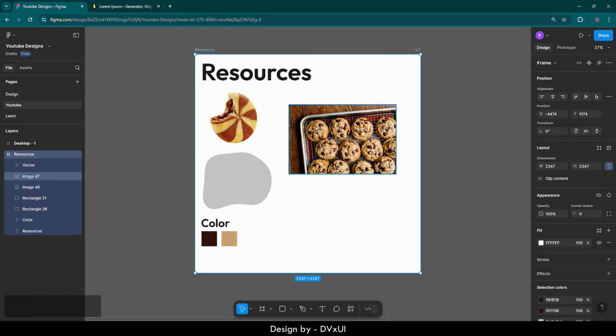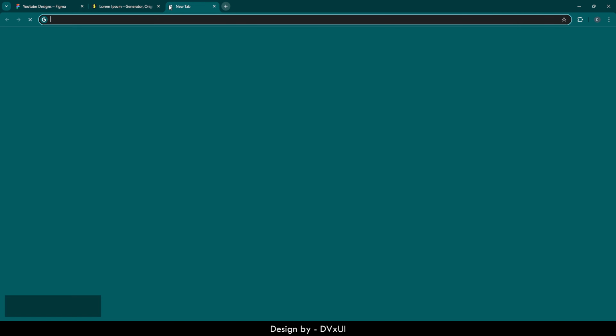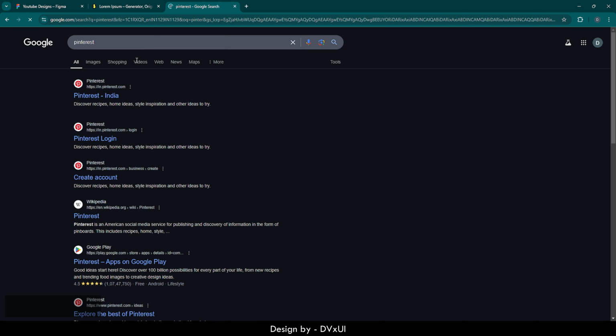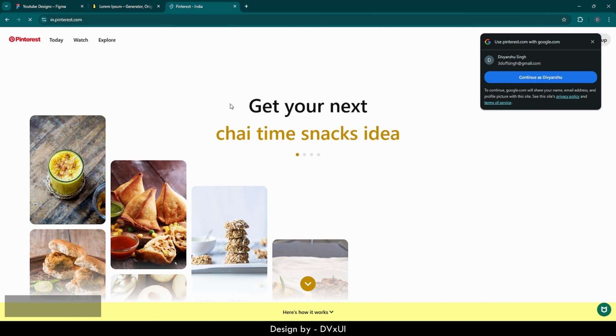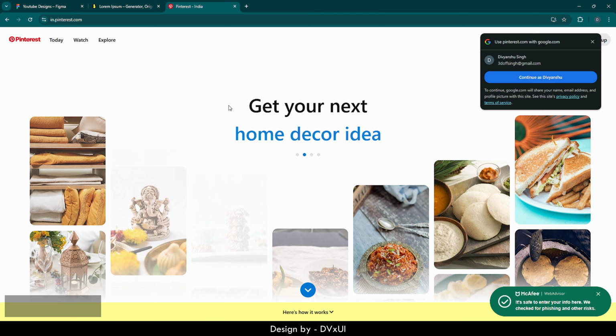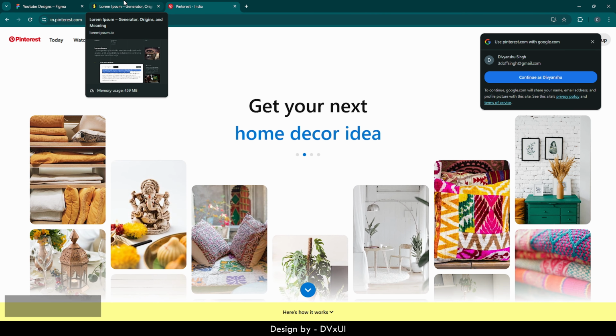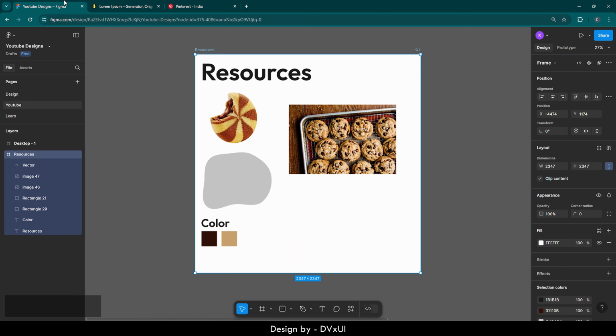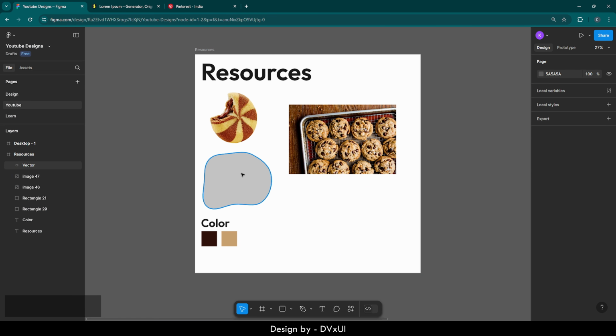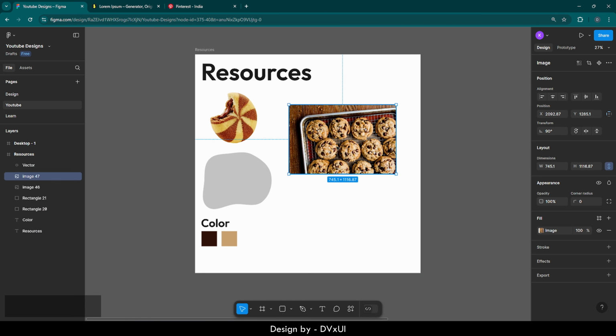and here you will see we have a blob and some pictures of the cookies. By the way, if you are wondering where I got these pictures, you can always go to Pinterest and download pictures like this. Make sure you don't use them in a commercial project. You may or may not be allowed to do so. So always get the license and use them properly. Now let's go back to design, and as you can see, we have a blob and a picture. We are going to use both of them to create something.